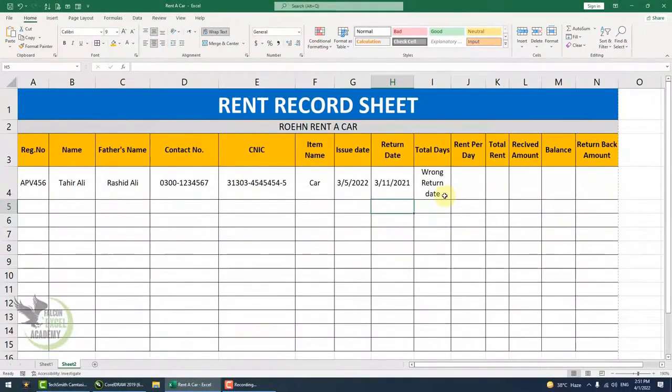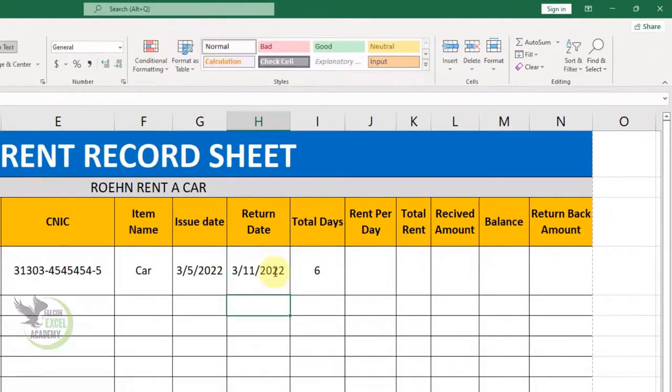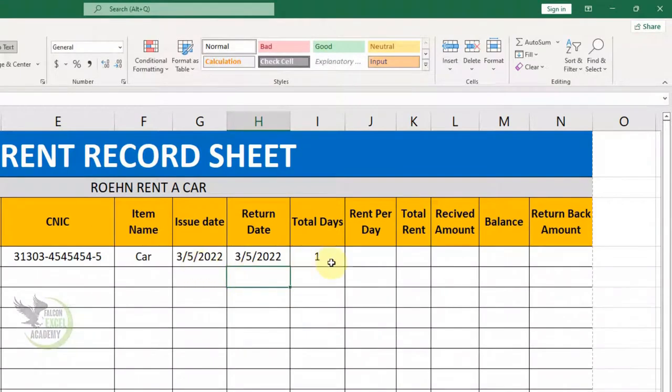If you try to enter 2022 and 2021 here, the answer will be wrong return date, meaning your date is not correct. And suppose I type the same date here, like I put 2022 here, and then I put 05. So now see, the dates are the same, but here you have solved these 3 questions. If the return date is later, then by subtracting the issue date, I get the total days. If by mistake you enter the return date as earlier than the issue date, you type the same thing again. It gives 1 day's rent.